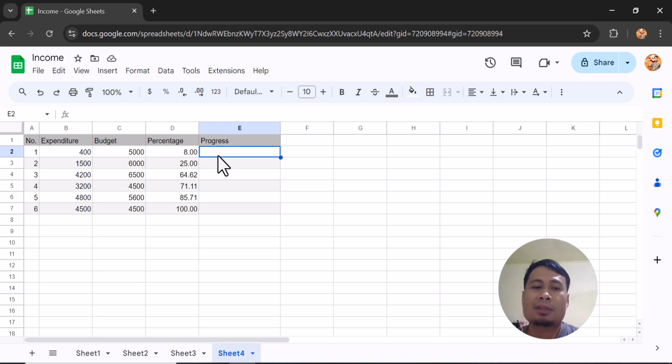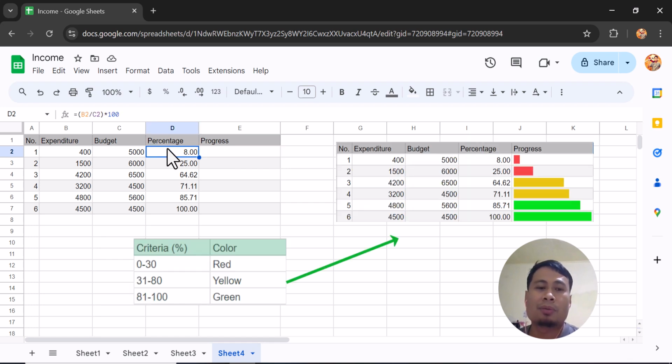In this case, let's try to create a dynamic progress bar chart based on a specific range. Let's say if the percentage value is 0 to 30, let's make the color of the progress bar chart green. If the value of the percentage is 31 to 80, let's make the color turn to yellow. And if the progress is 81 to 100, let's make the bar chart automatically change into green. I will show you in detail.